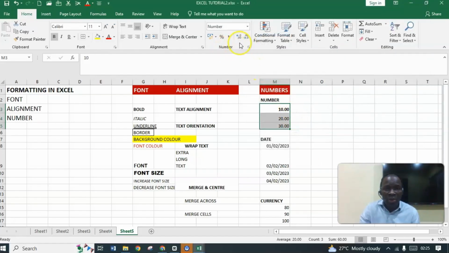Now again, in the number group, you can use this command to increase decimal and decrease decimal. So that's how you use increase and decrease decimal.